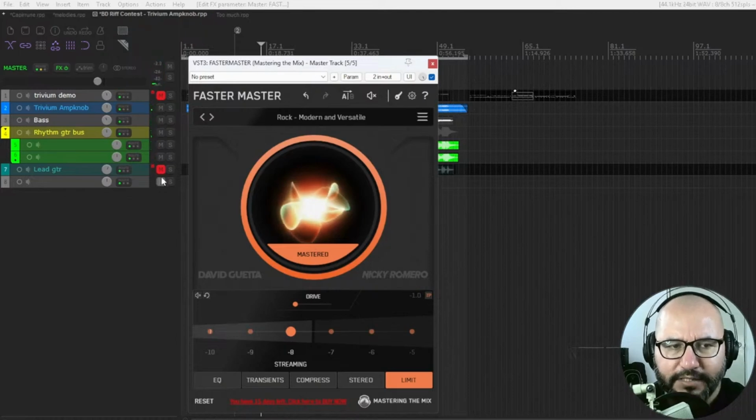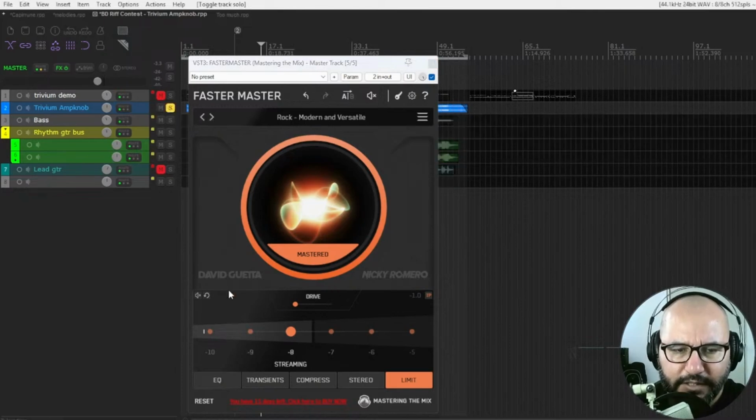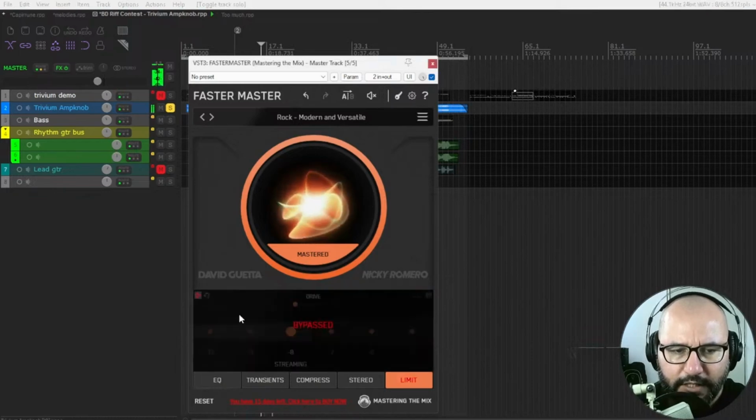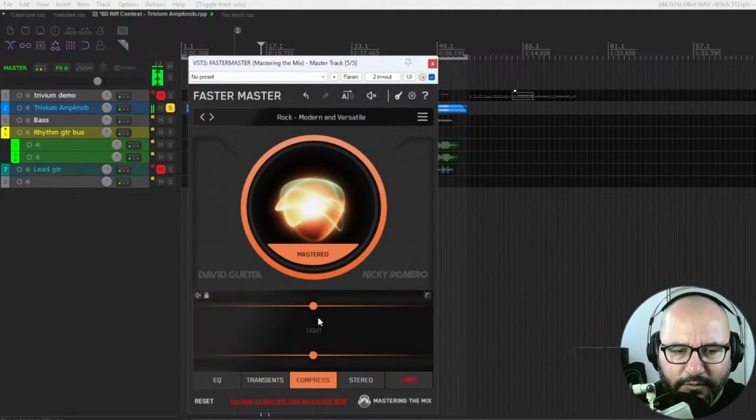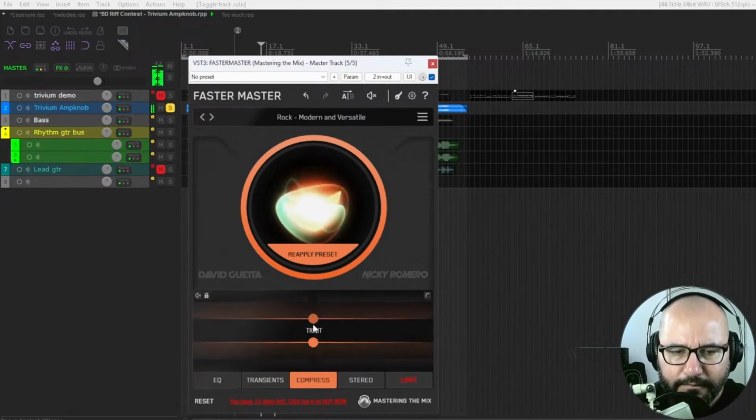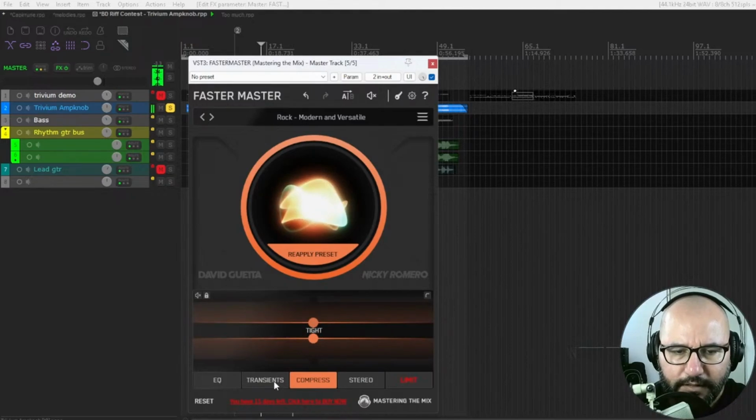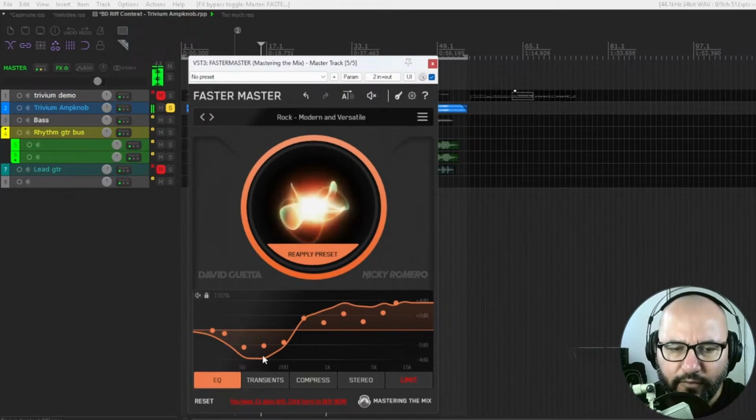But here what happens also on individual instruments, like for instance the drums. Let's check out what happens here. Okay, so those are the drums. I'm gonna bypass the limiter. See what happens with compression, right? Tighter. So it can also be used for mixing, right?